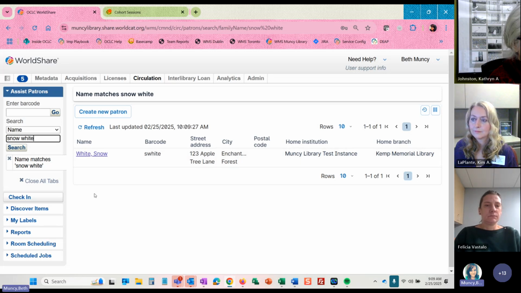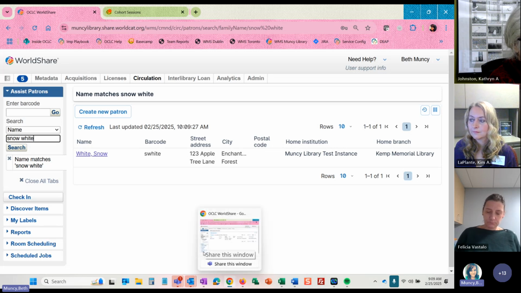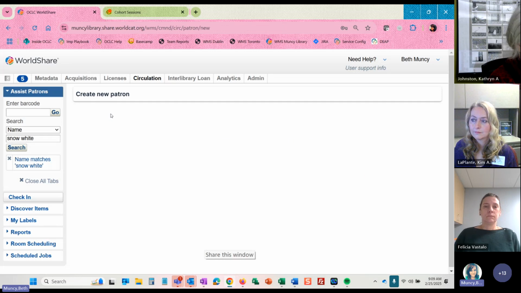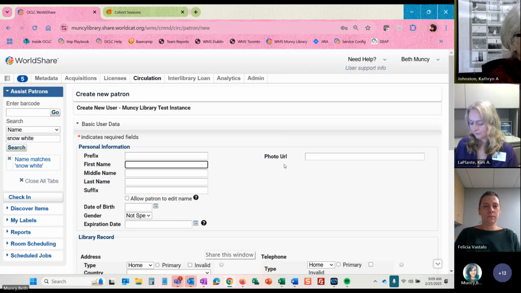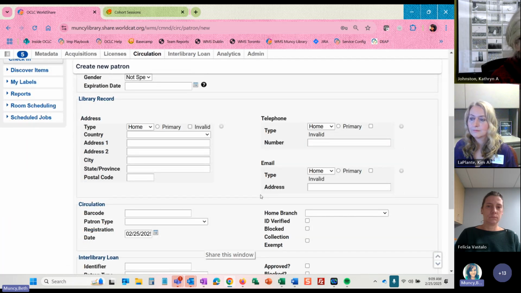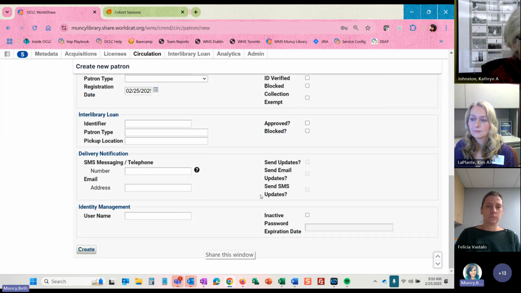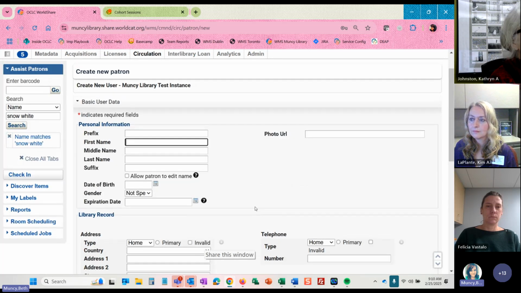Now, if for some reason I needed to create a new patron, I have a community user that has come in and wants to use the library, I can hit create new patron and it will give me a pop-up to fill in patron information. What's important to note here is that if you do end up using a third-party authentication, this only allows the patron to circulate. It will not allow them to access the single sign-in or sign in through EZproxy, depending upon how you have your proxy set up.